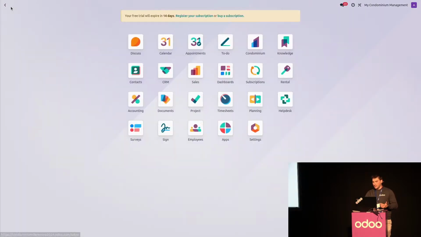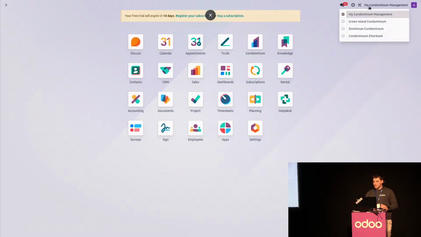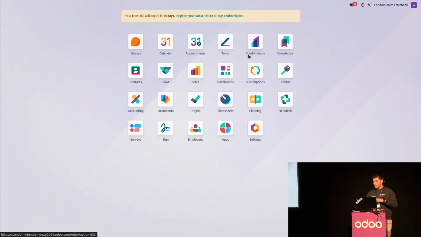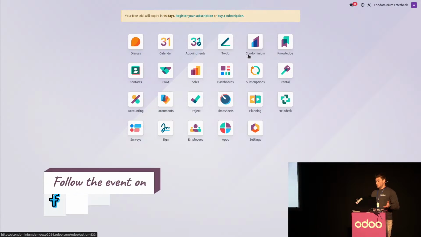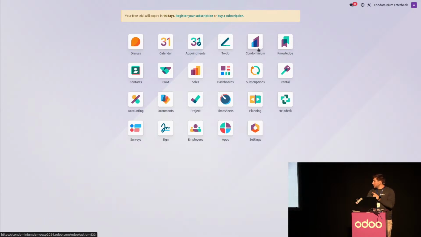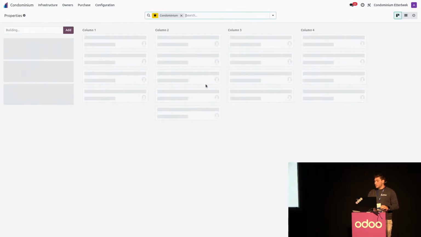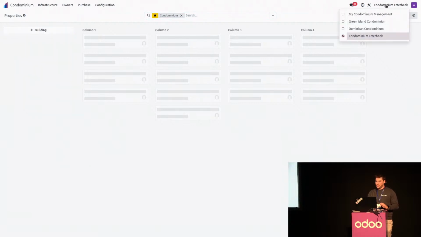Okay, confirm, no issues. And just right now, Odoo has directly created a condominium, and when I click on it, I am now connected in the condominium where you will just manage all the properties for that condominium. We have developed a module just for you, which is called the condominium, that you will not find in other databases. When you click on it, you can see that right now there are no properties.